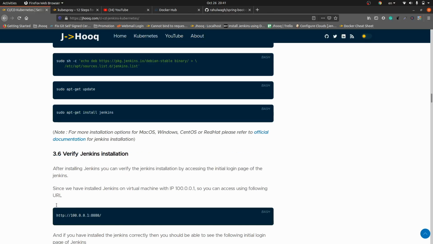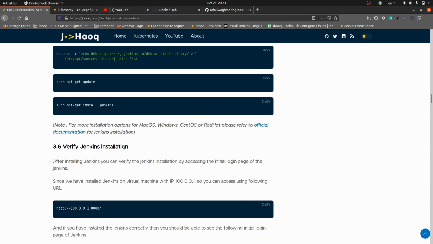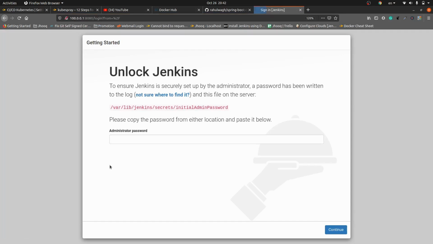So the next thing we need to do is verify the Jenkins installation. Since I'm using a virtual environment and I have assigned a dedicated IP for my Jenkins instance, that is 100.0.0.1, I'm assuming that my Jenkins will be accessible on this port followed by my IP address. In case you have assigned a different IP address, then please carefully replace this IP address with the one you have used. Copy this URL and paste it over here, and you should see an initial login page.